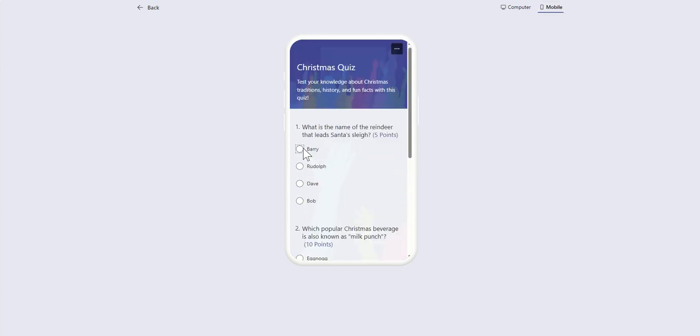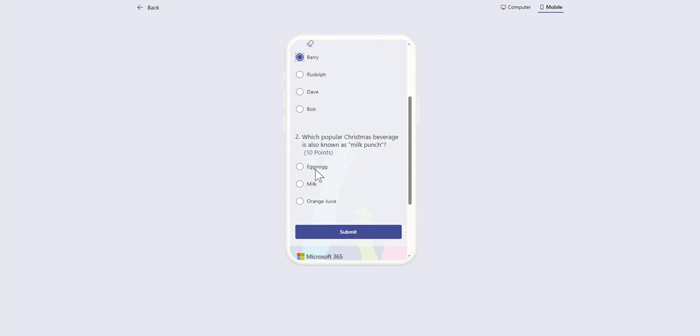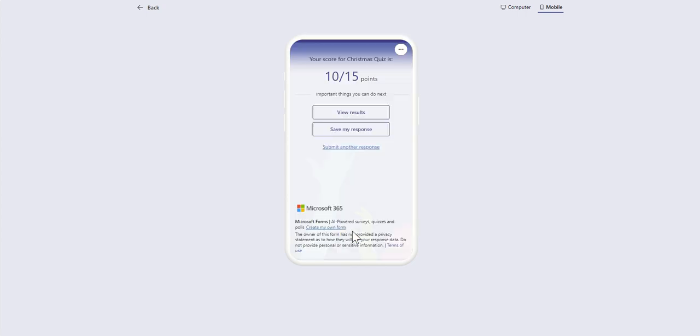Also, you can submit your answers through this interface as well. Click on submit and just test that the point structure is coming up how you expected. Obviously, I only got one of those questions right, so I got the 10-point question right. So I've got 10 out of 15.